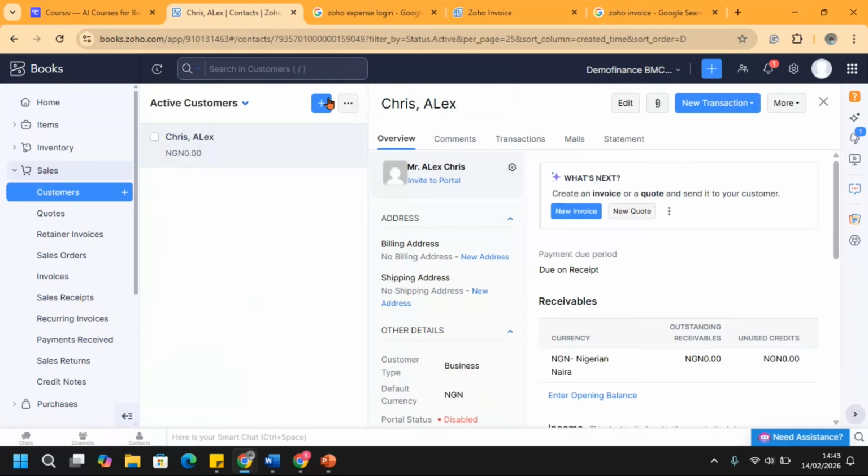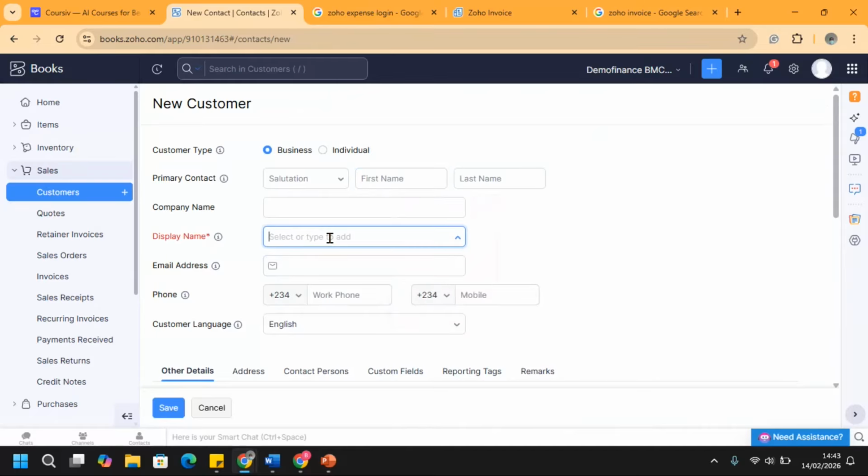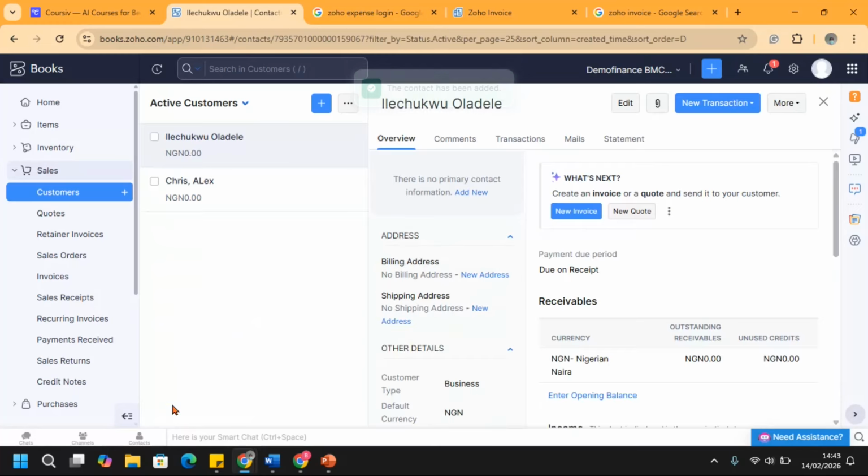Let's create another one again. This customer is Ilechukwu Oladele. I click on save. And you see that the second one is faster because I didn't have to explain anything. Just click on Ilechukwu Oladele and save. That's it.